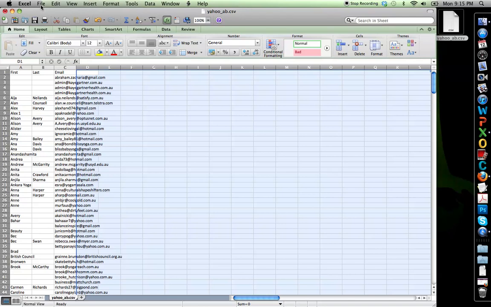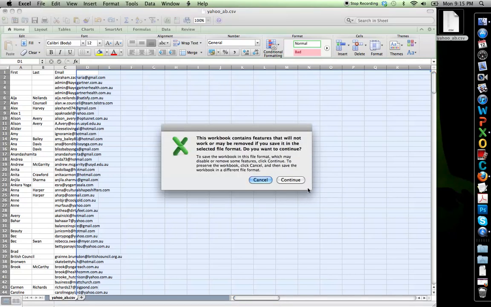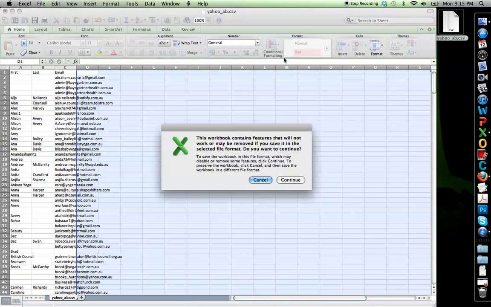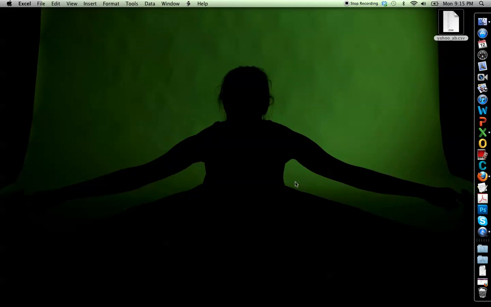So then I'm just going to save my file again, save it as a CSV, and then close out of there. It always asks me to save it twice. And there are my Yahoo contacts, all saved, all exported and saved on the desktop and ready for importing into the mailing tool.